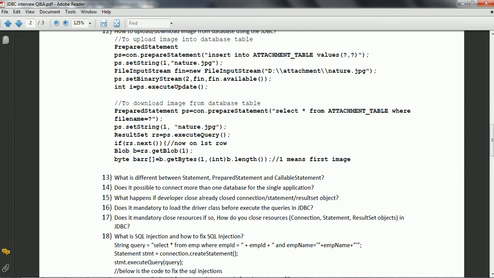First we are setting the file name, and second, whatever image you want to upload to the database, we need to convert it into a file input stream. Then you set that as ps dot set binary stream, and here you pass the input stream you are reading from the image, and then execute this query against the database. Then automatically the image will be stored in the database.